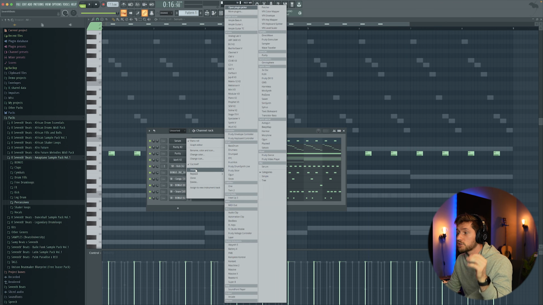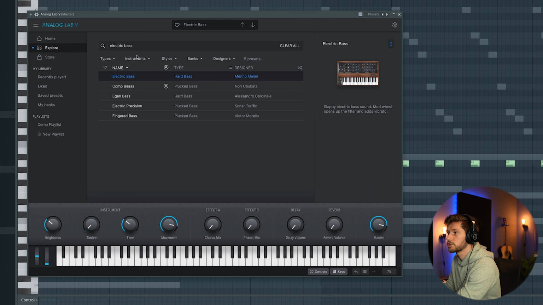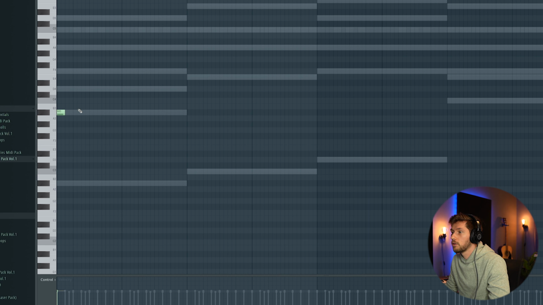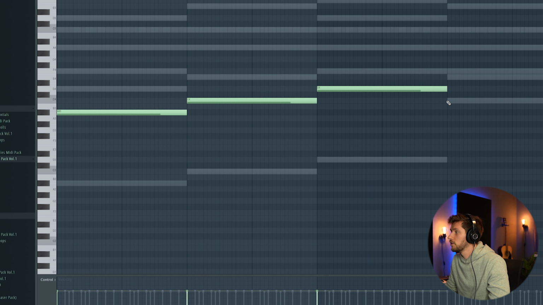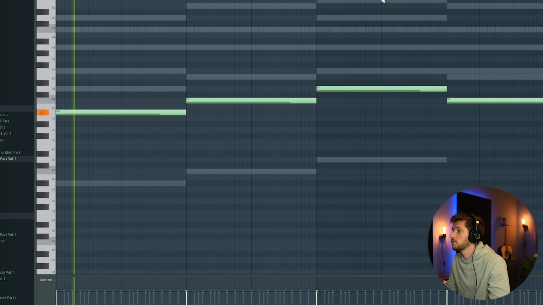So right now we're going to add some low frequencies. So we're going to start off with adding a bass from Analog Lab 5. So I'm searching for this electric bass. So let's start off with this note, and we're following these notes. So C, D, and C.